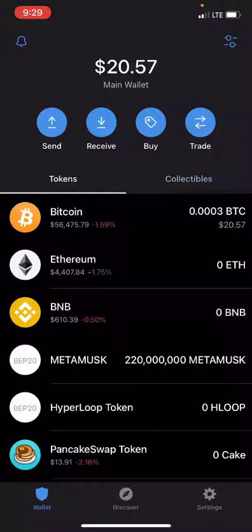Hello guys, in this video we are going to look at how to claim your MetaMusk token using your Trust wallet. In my previous video I showed you how to connect your Trust wallet with the MetaMusk contract address. So in this video I'm going to show you how to claim more MetaMusk using your Trust wallet on your smartphone.